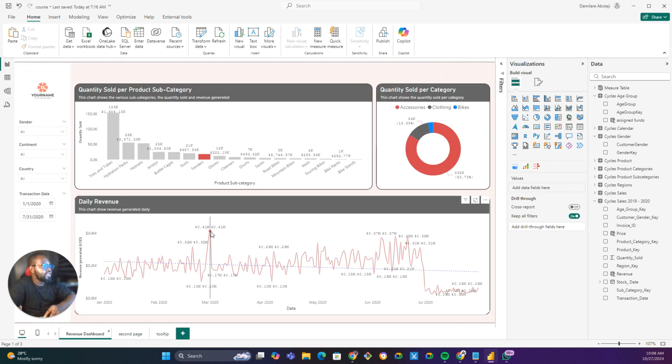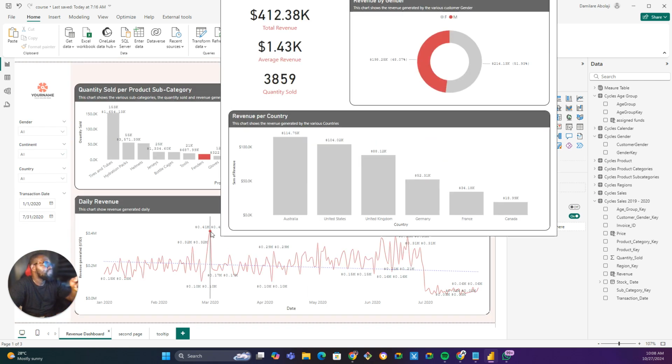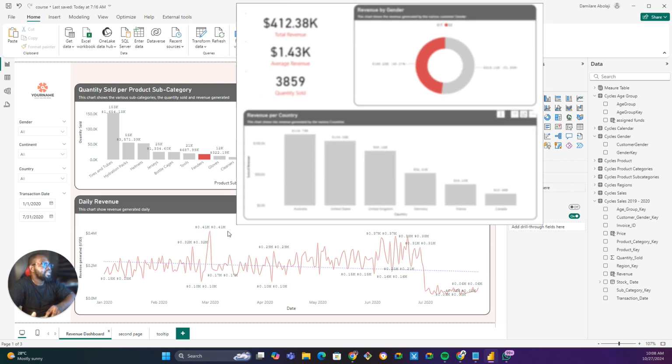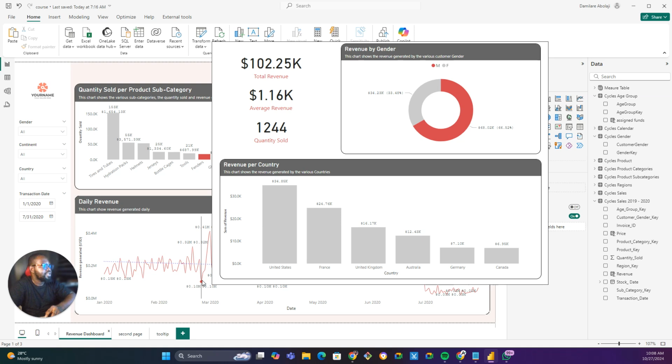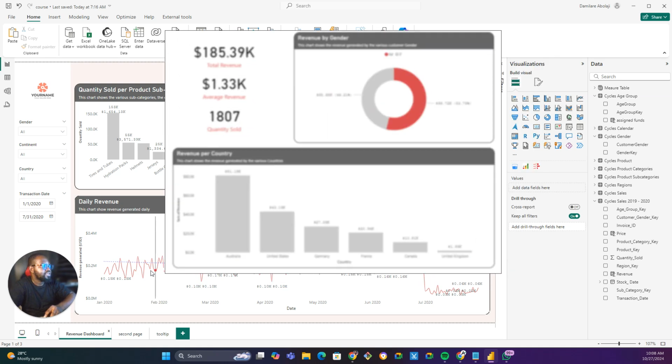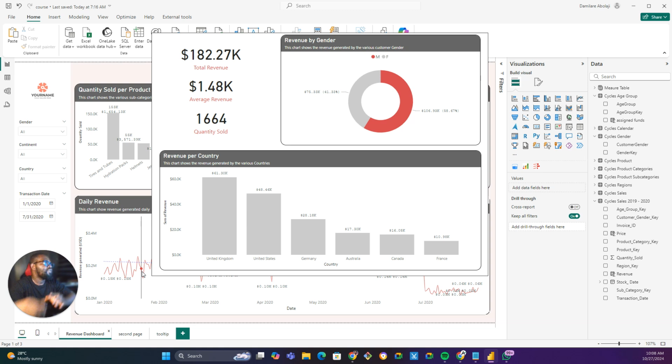If I hover over any point, I can see on this day we made 412,000. Our average revenue was 1,430, and we sold 3,859. And then I can actually see the spread. So this 412,000, I can see we made 104,000 in Australia, 104,000 in US, 18,000 in Canada, and for different days I can see that value change, and we can see what we've made for different days.